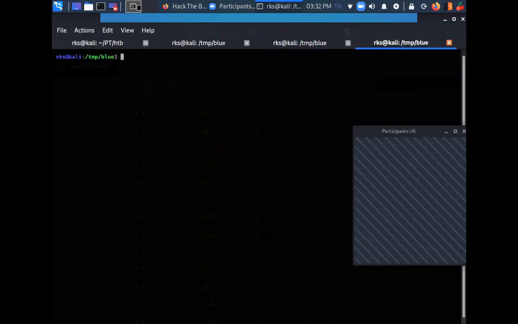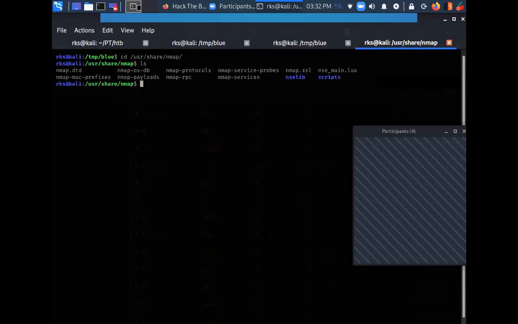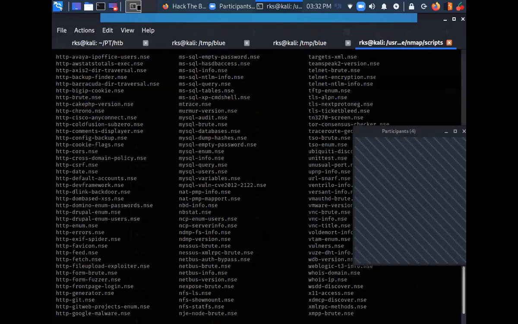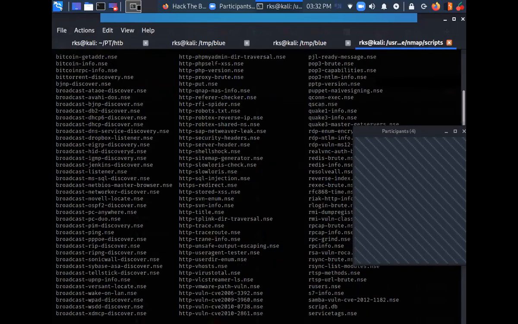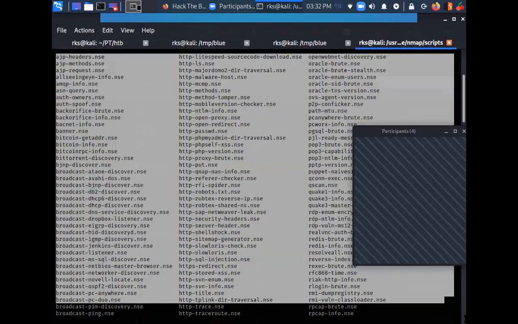So there is something known as NSE. NSE is your Nmap Scripting Engine. And the scripts are stored in /usr/share/nmap. ls, cd scripts, ls. And here you can see there are a lot of scripts here.